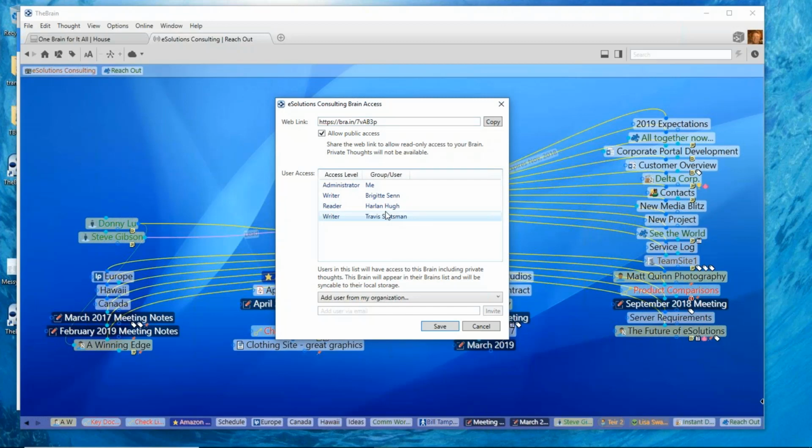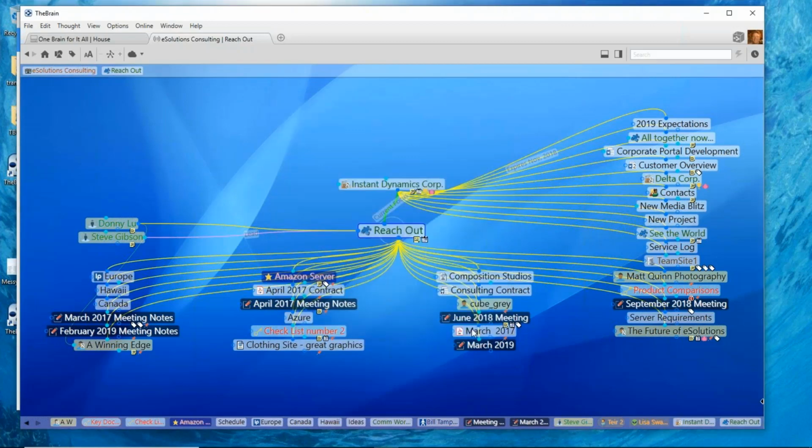With our brains, I've got team brain access, which means I can share brains with other users as editors. So you can see Brigitte is a writer, Harlan is a reader on this brain, and Travis is also a writer. So other people have editor access to this brain as well. Hopefully that answers your questions. Again, we can get into the nitty-gritty of security if you want to send a note to support@thebrain.com.